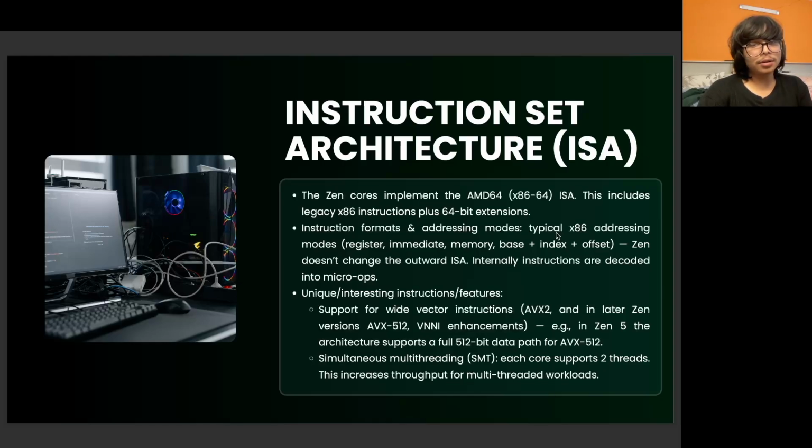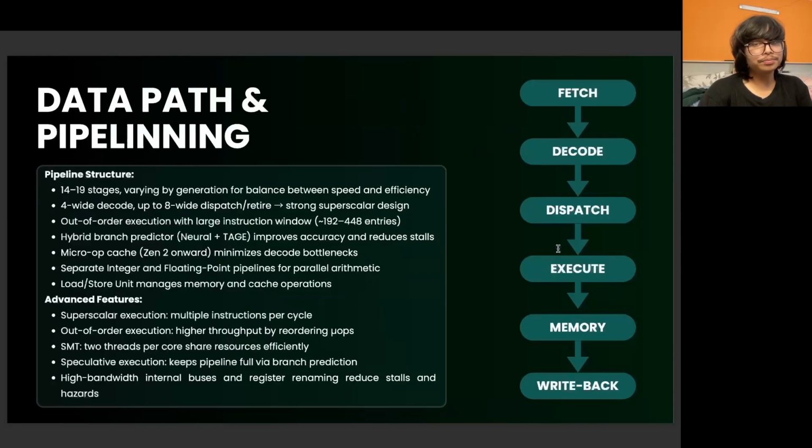One key feature is support for vector extensions such as AVX2 and, in later Zen generations, AVX-512, which allows wide 512-bit SIMD operations. This greatly boosts performance in workloads like 3D rendering, AI inference, and scientific simulations. Zen also includes simultaneous multithreading, or SMT, meaning each core can handle two threads at a time. So while the instruction set itself isn't unique, Zen's implementation of it is highly optimized for modern parallel workloads.